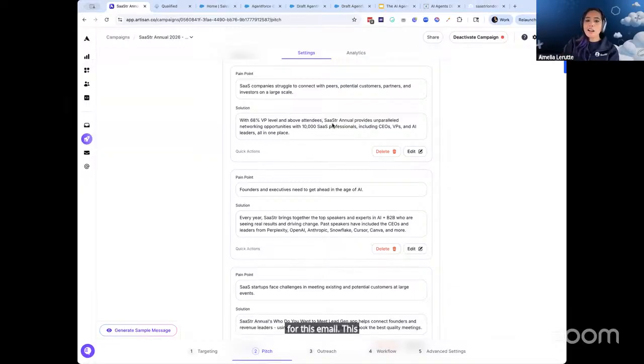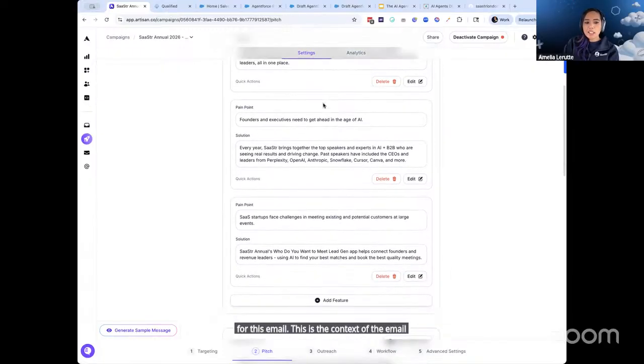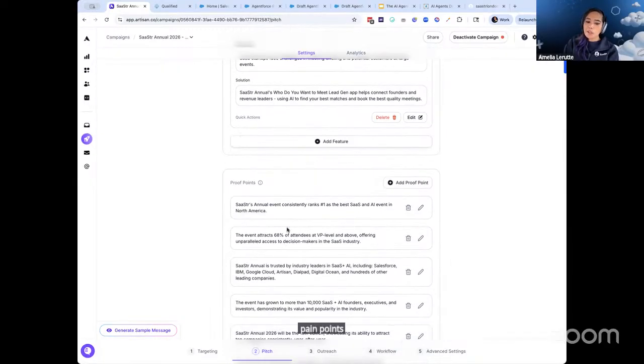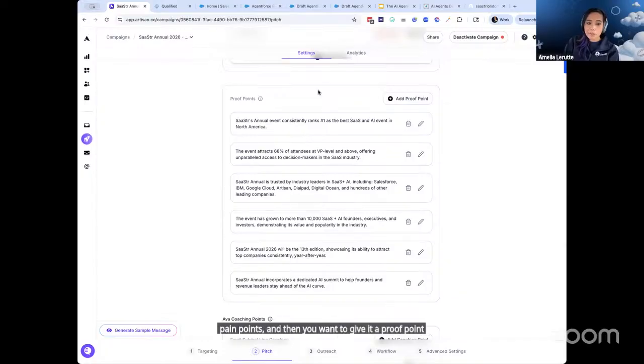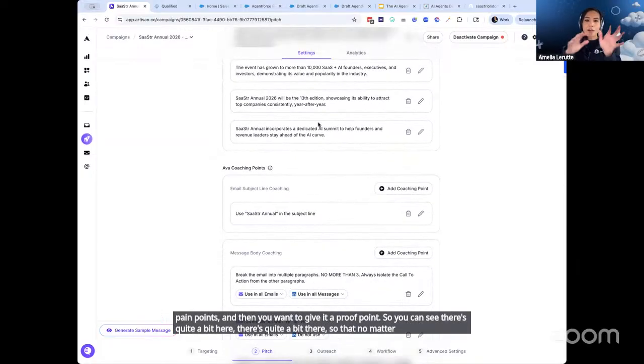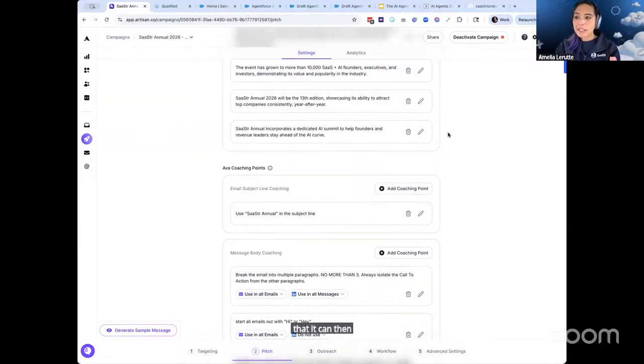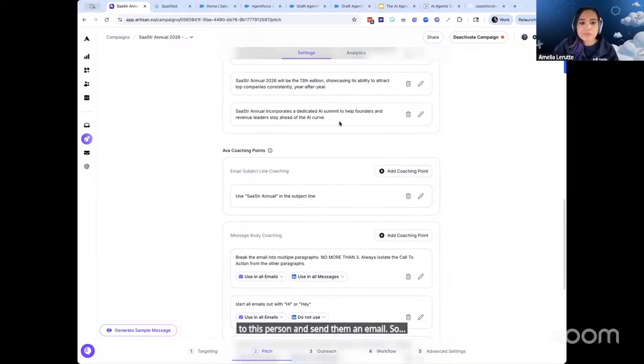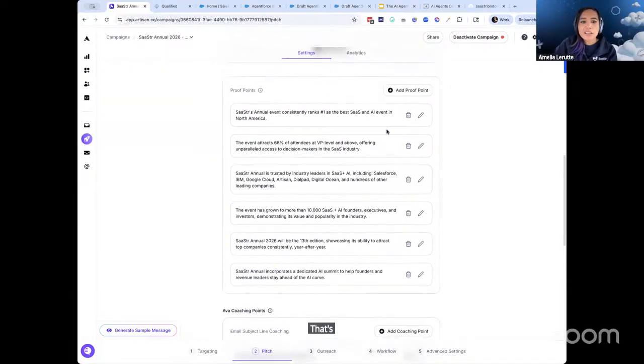This is the context of the email, and you want to give it enough pain points, and then enough proof points. You can see there's quite a bit here, so that it has almost endless combinations that it can then contextualize to this person and send them an email. So that's again a little bit of the nuance there.